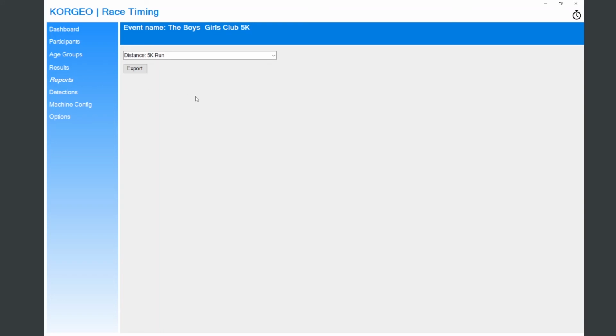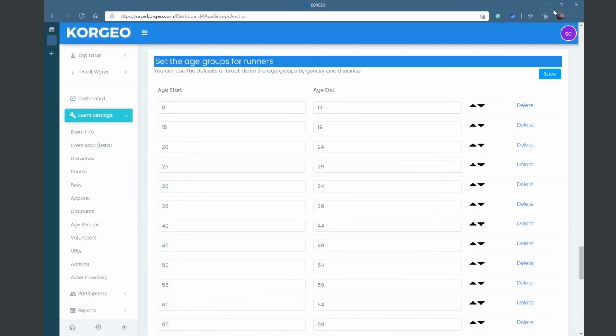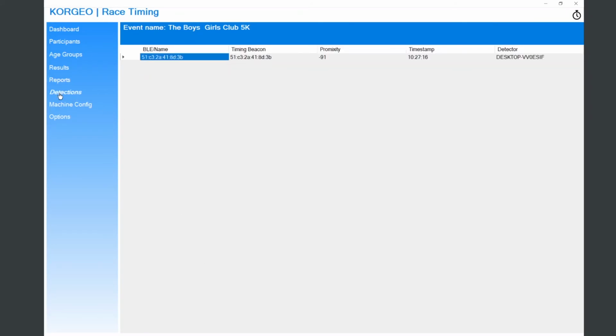With reports, you can export the results of your event, and you can do that for each of the distances here. So if I choose 10K and click export, I'll get a message here that that's been exported to my desktop, and it's in a CSV file format that you can open with Excel or any other text editor. You might want to use this just for your records, or you might want to send the results out in an email. And while you might email this out to participants, we recommend that you send them a link to the online results website.